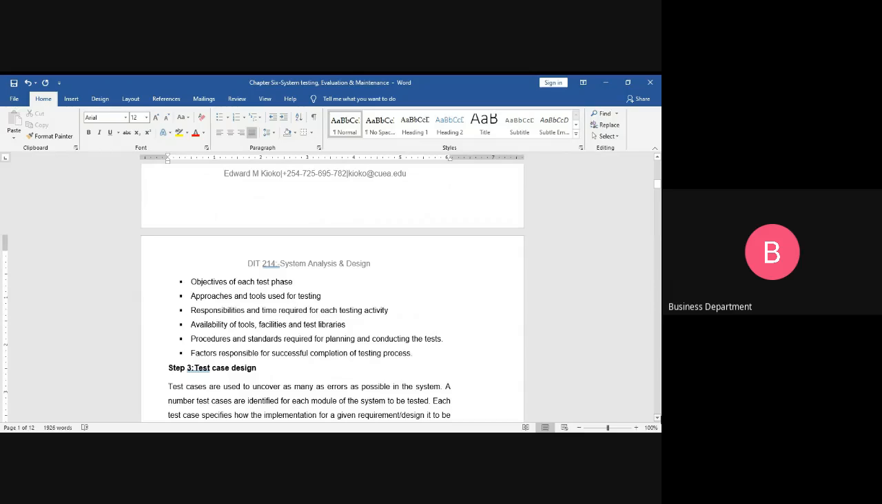The responsibility and time required for each testing activity also need to be very well outlined in your testing plan, because you need to be able to know who shall be doing what in terms of testing and what activity we are going to be doing in each of that particular activity.